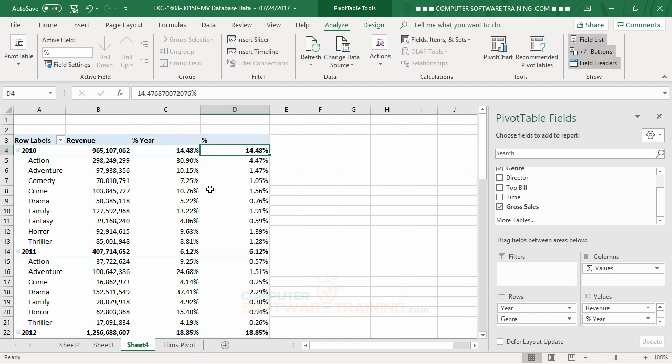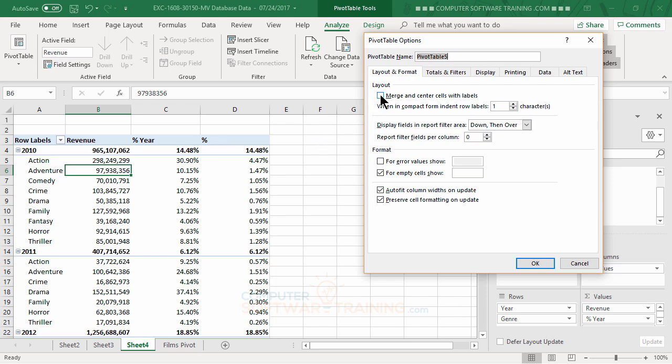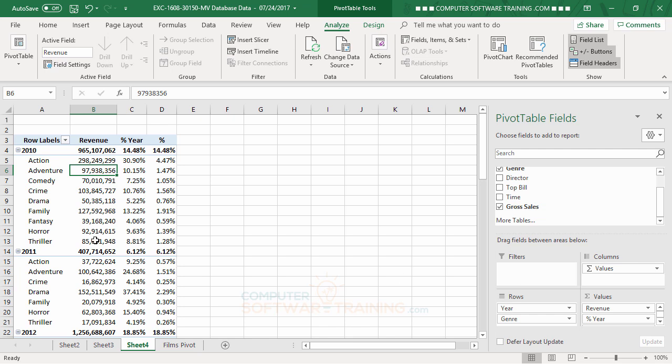Now, we'll get this all nice and clean by just clicking somewhere in it, going over to our Analyze, going to our pivot table Options, Merge and Center, hit OK, and there you go.